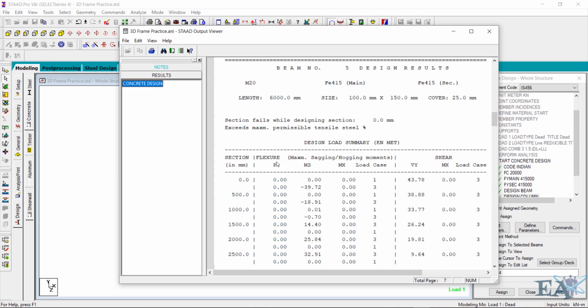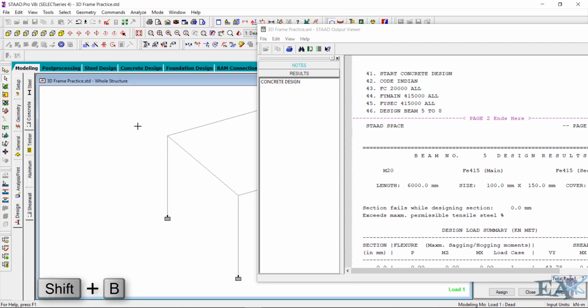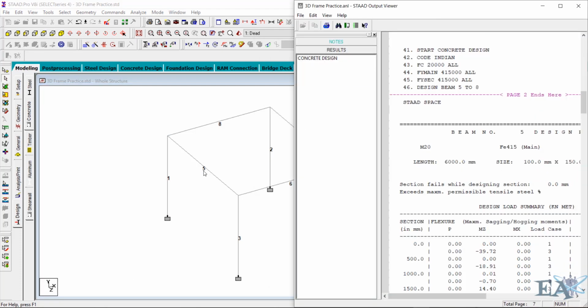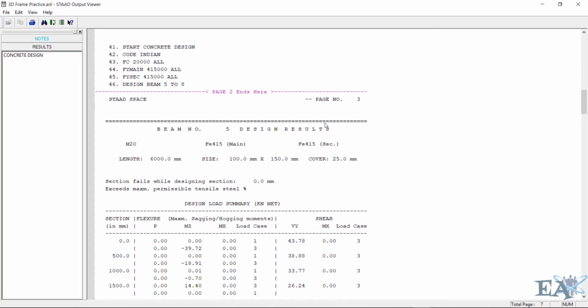So beam number 5, and if you click on this window and if you press shift plus B, you will get the beam numbers. Okay, so this beam is the beam number 5, which is over here, which is displayed over here. So you can see the design of beam number 5. The length is 6 meters, size is 100 by 150 mm, cover is 25 mm.